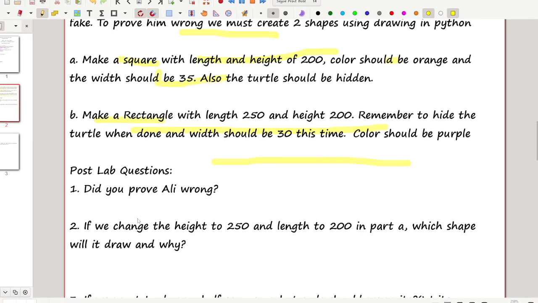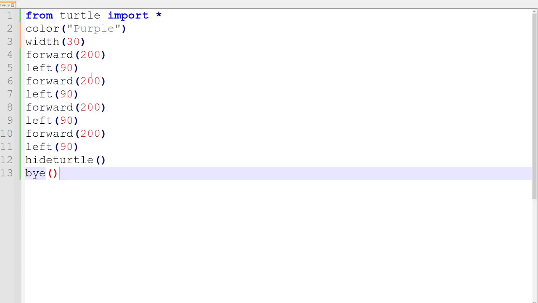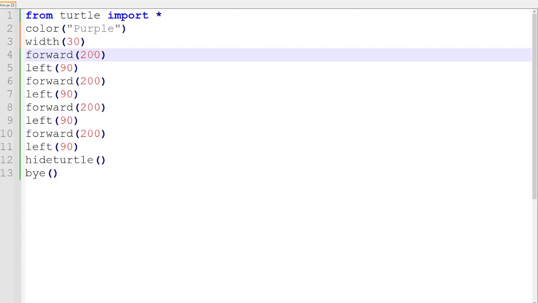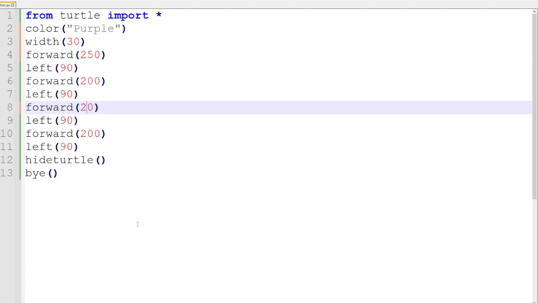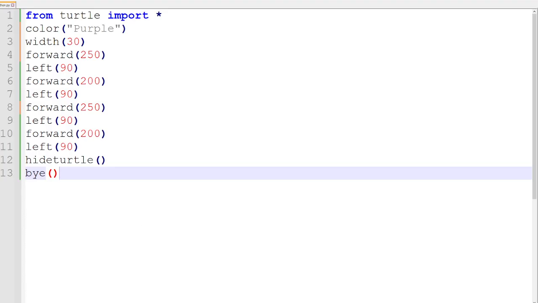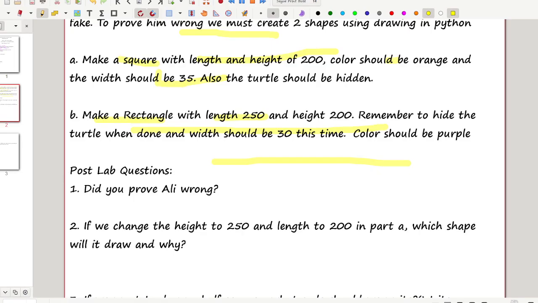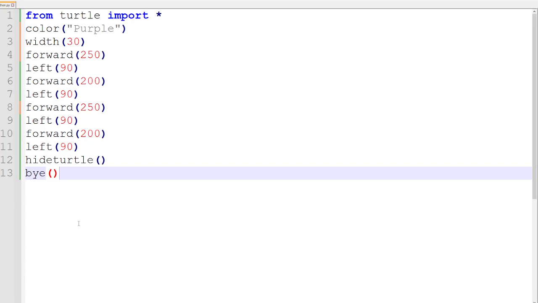We are also changing that with length 250 and height 200. Length it will be 250. So we will change the first and the third of this, and the angles will be same. Now color should be purple, width should be 30, and height, everything is done. We have changed and we have making part 2.